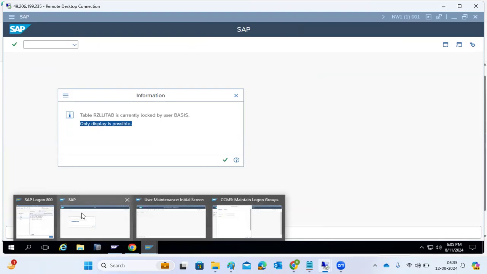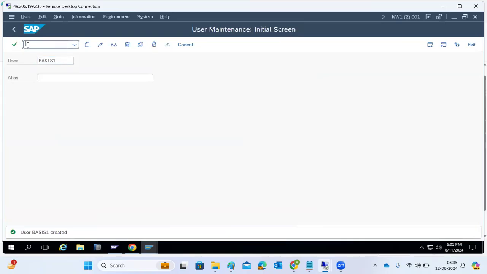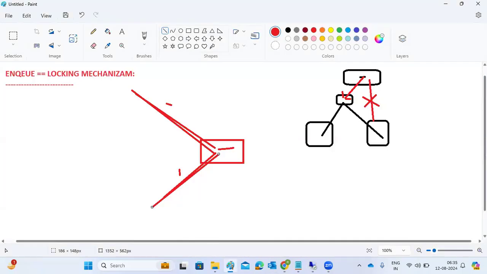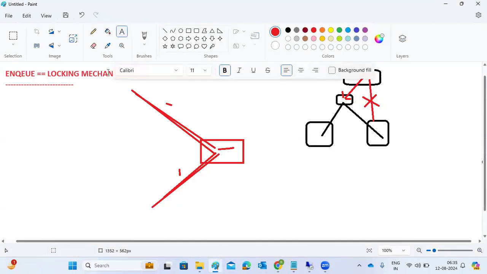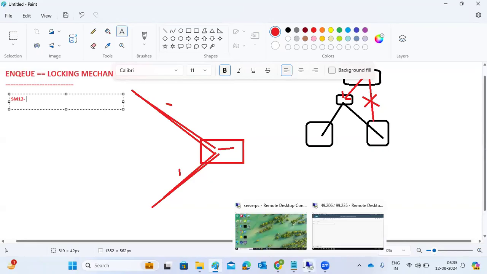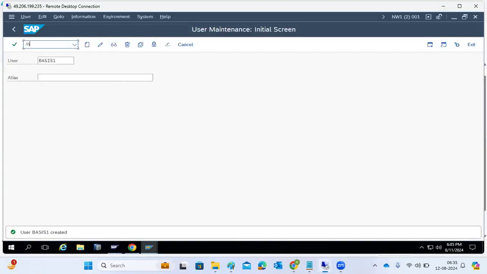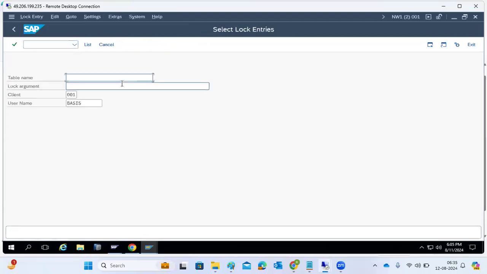So another person can only do the display mode, you can see it here. Here SM12 is the transaction code. To check the locking mechanism locks, if you go to the SM12 transaction code, here we can check the locks.